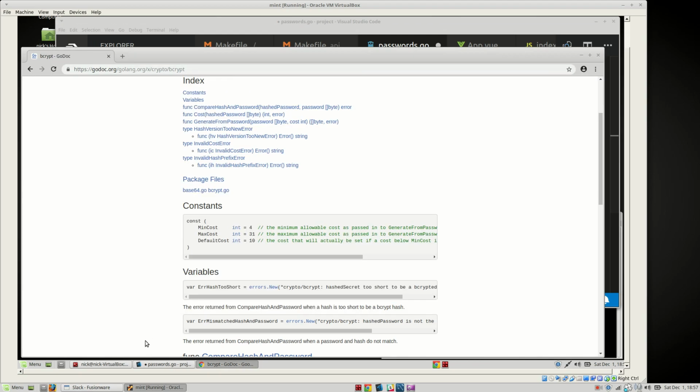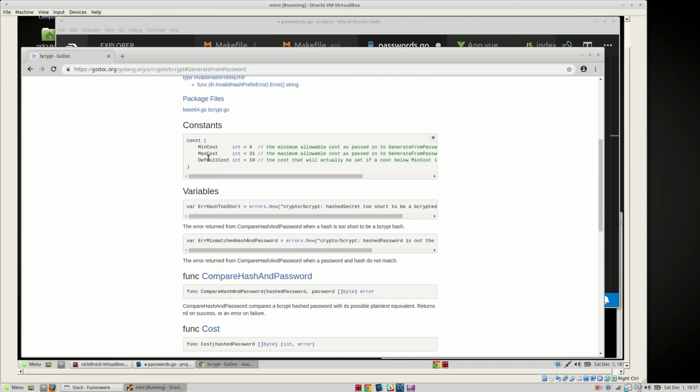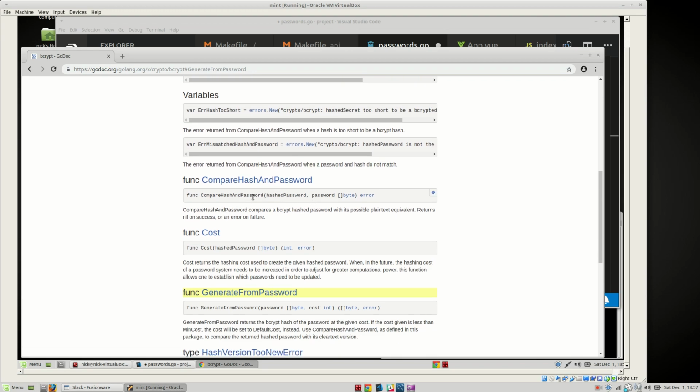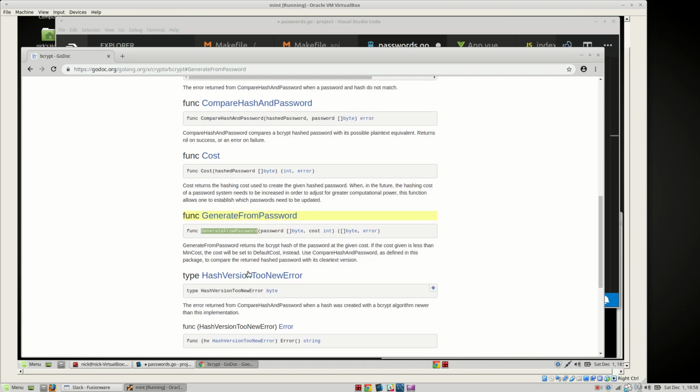And then let's go to our CompareHashAndPassword. So this is our compare function. Once we create the password, we can compare one that's passed in with what's already in the database, and we'll get a true or false. And here, GenerateFromPassword is where we can pass in our password to generate a hash, and the cost is essentially the salt value.